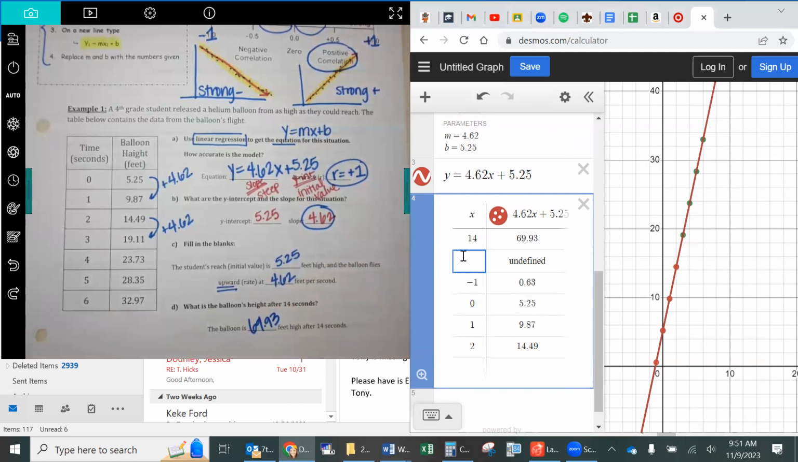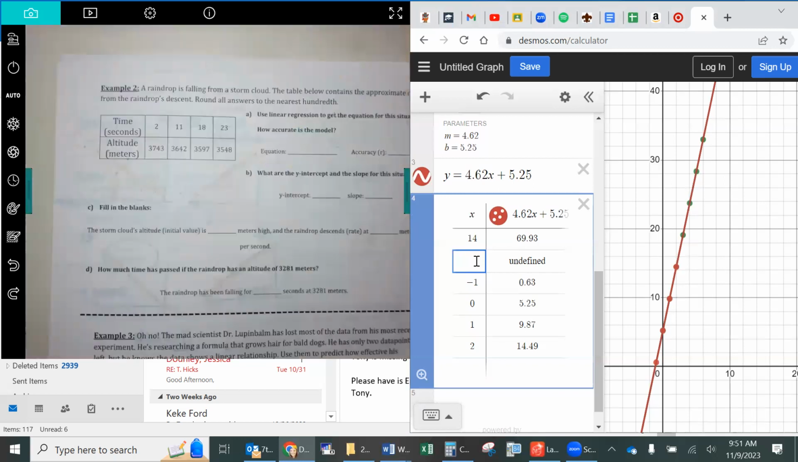Okay. Let's go ahead and turn the page when you're ready, please. Okay, we only have 2 more examples. You can do it. Take a look at number 2, please.